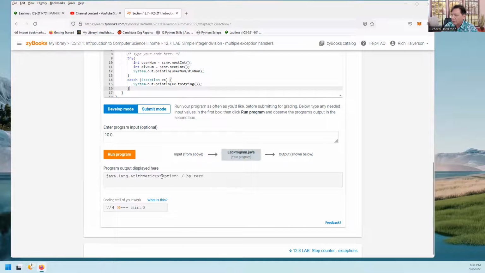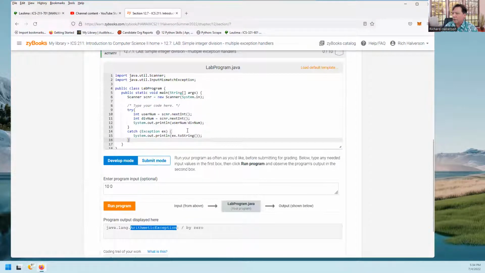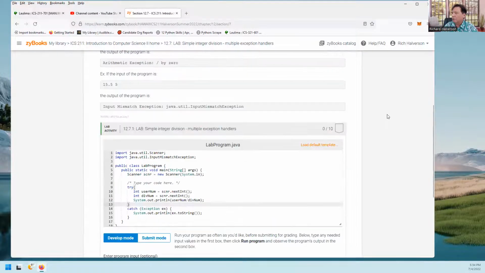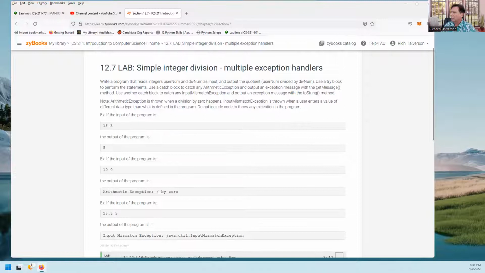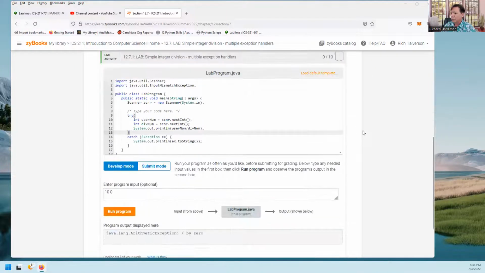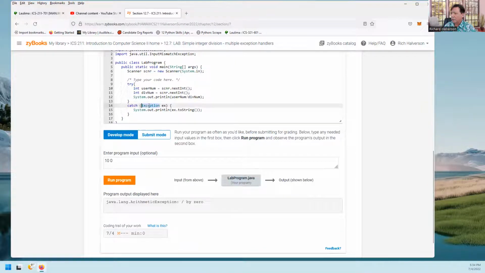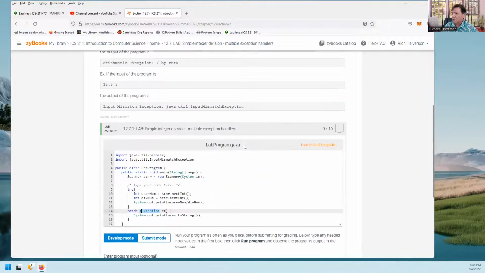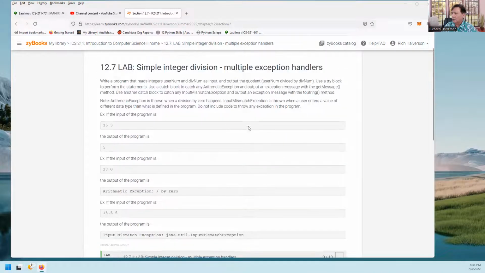All right, so these are my two exceptions. Well, I just need to add them up here. The first one is they want me to do toString here. Mismatch is going to be toString, and arithmetic is going to be get message. So I'm just going to make this be this one here.